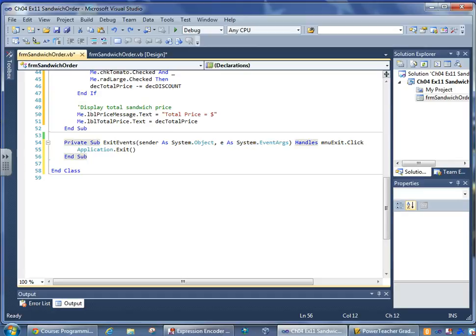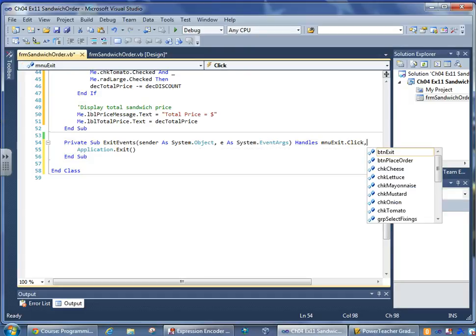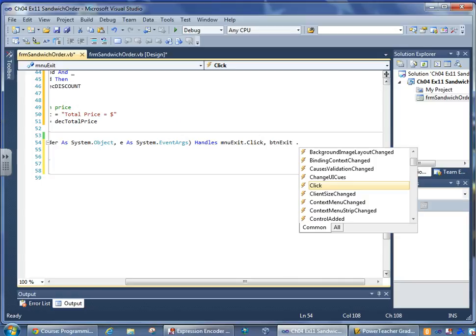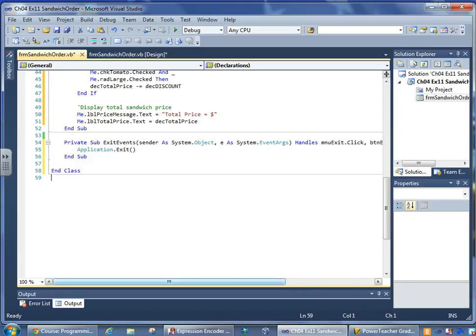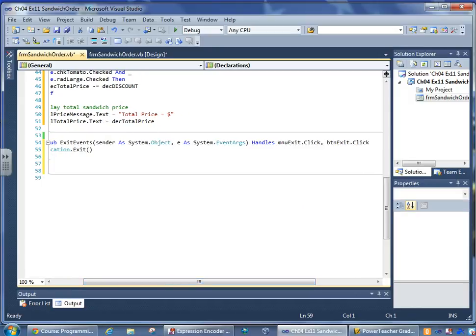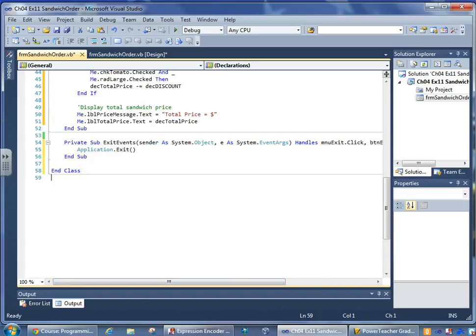But then the Handles keyword here is important because it says what objects and events are being handled by this sub procedure. And right now, the menu exit click event is being handled by it. And I can add to that by just typing a comma here and picking btnExit, and put a period, and I want it to be a click event. And that's all I got to do. I've renamed it so it makes sense to what this does. I've put the two objects that it's handling in there, and it couldn't be any more simple than that.